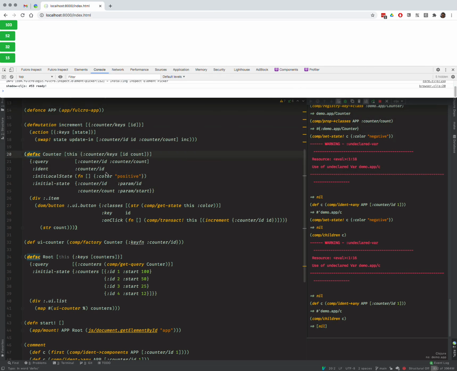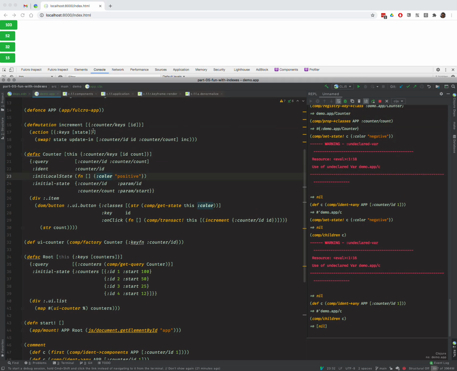So that's what we got as our simple app, and that's enough to show you pretty much everything I'm going to show you in the video. I've set up init local state so that there's a color. So this is component local state. This is application initial database state.